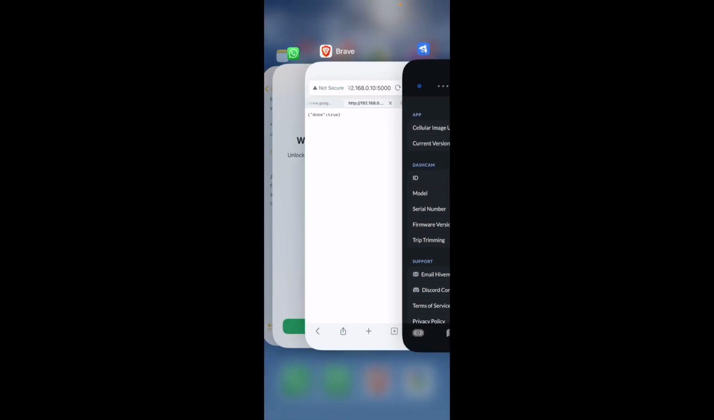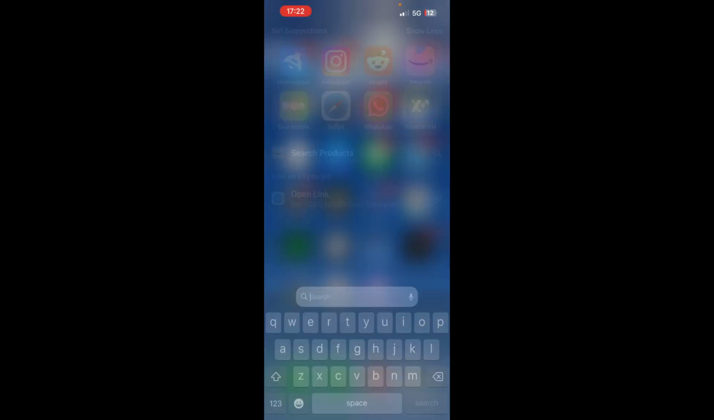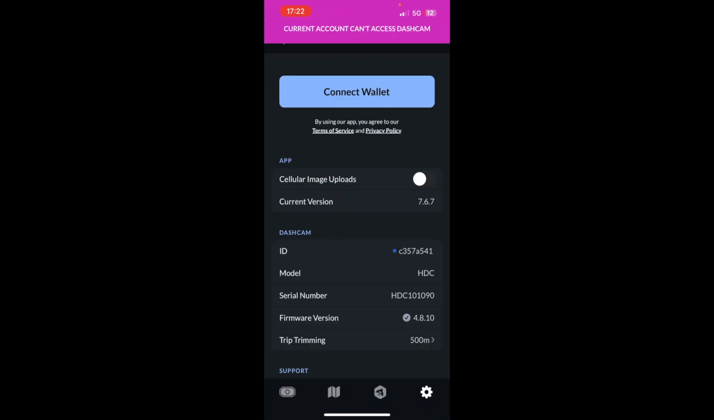Just connect to the dashcam Wi-Fi, close the app, reopen the app, and then it should say installing if you give it enough time. Patience is the most important thing here.